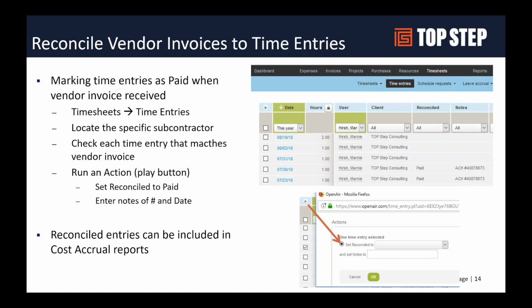A lot of times we recommend to customers that they just pay based on time, and not worry about an invoice from your vendor. Go into OpenAir, see what time has been entered, after it's been approved by your project managers, and then identify the time that's been entered. And then you create a payable in your financial system for that amount for that vendor. That keeps you from having to do the reconcile, but you're still using this feature.